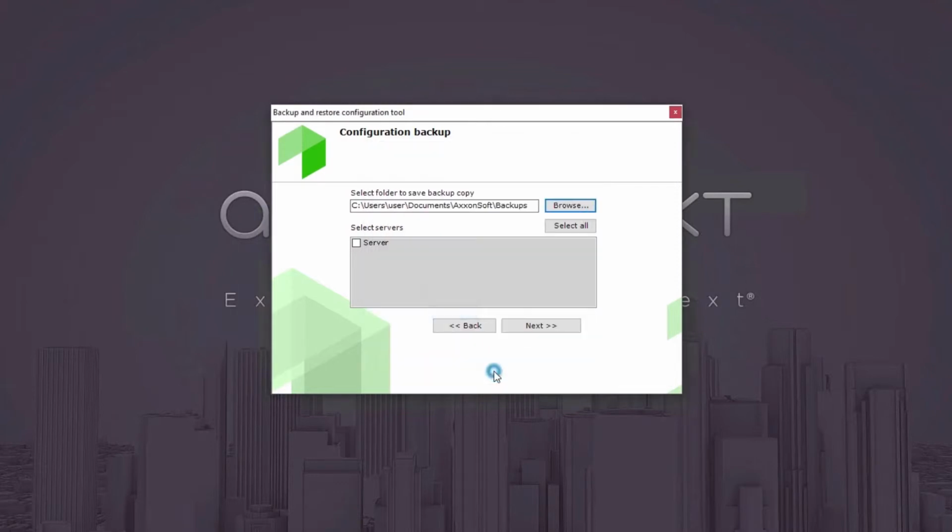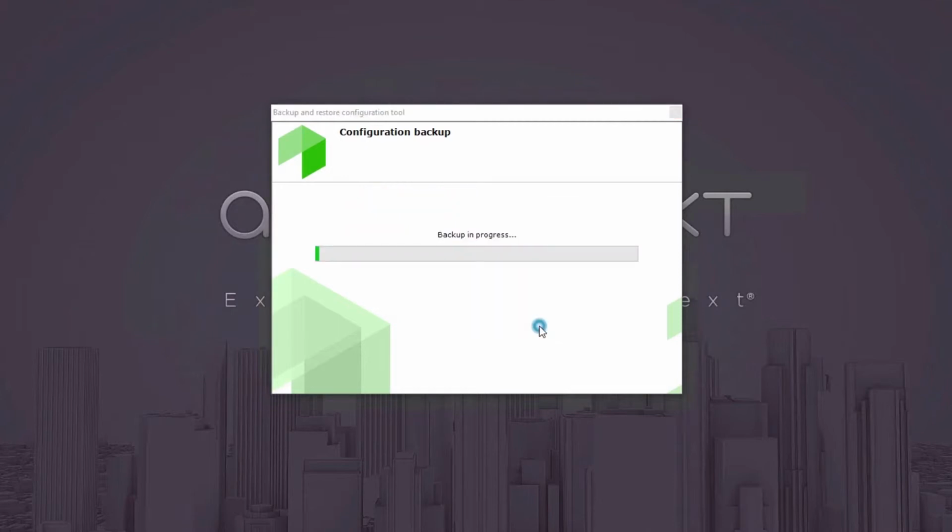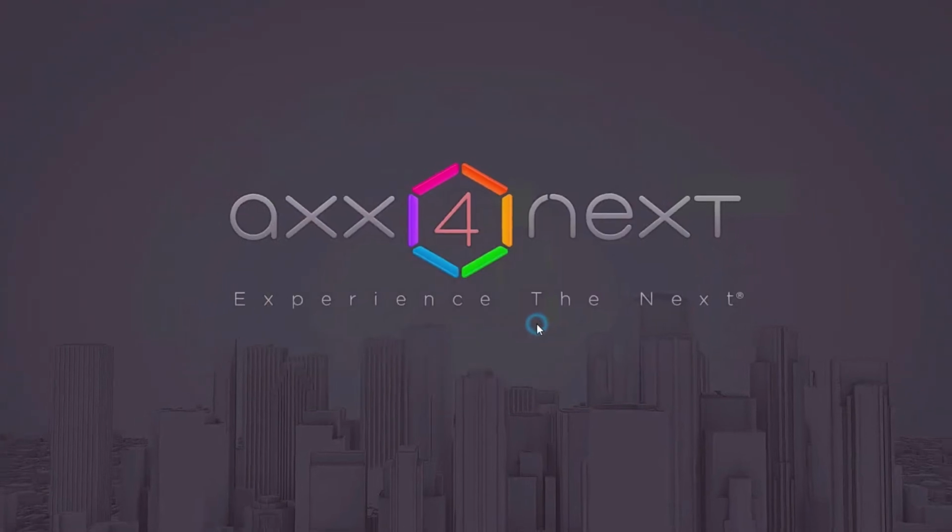Next, let's select servers to include their configurations into the backup copy. You can select multiple servers. To select all servers, click the Select All button. Click the Next button. A pop-up window appears to inform you that the backup was successful.